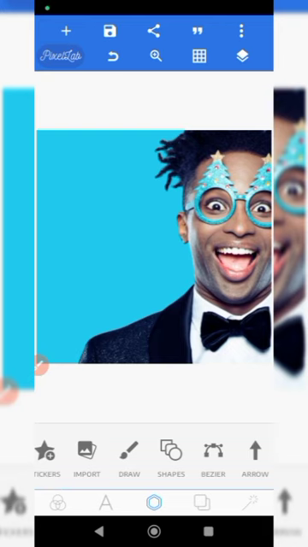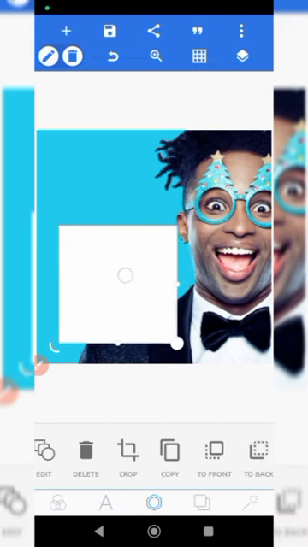So the first thing I want to do is import a shape as a background. So I'll be using the shape. I'm working around the shape. Now I just import a shape. Then I want to place it.